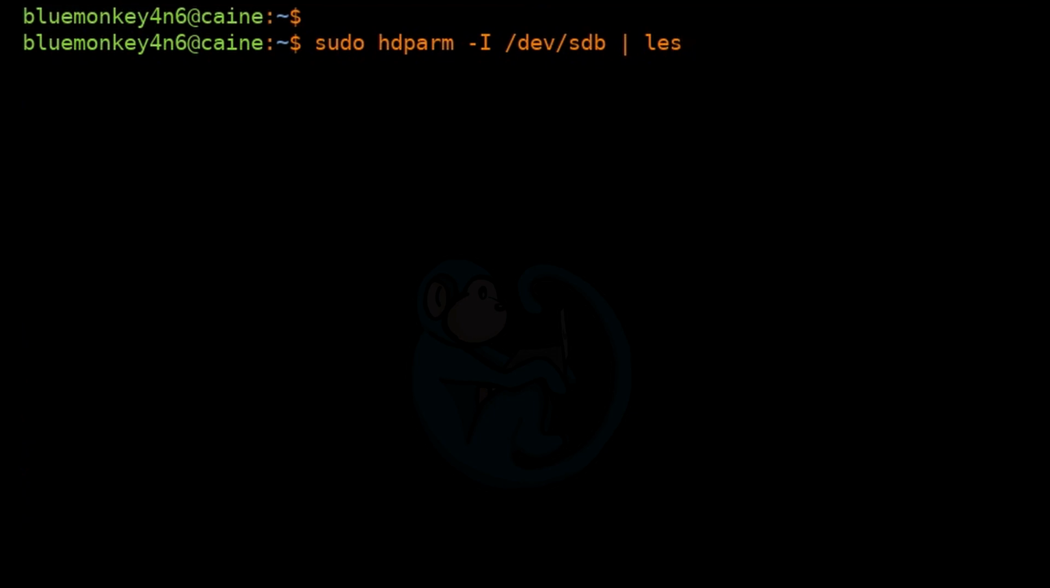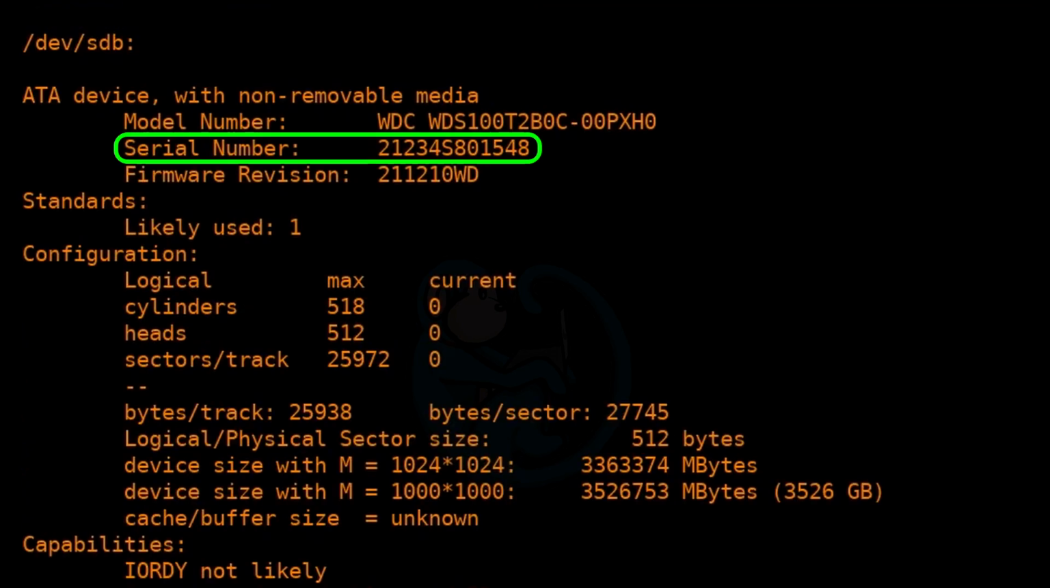Let's take a look at hdparm, sudo hdparm -I /dev/sdb, pipe it to less. And now we see the serial number of 21234S801548, which is what's printed on the drive. All right, finally we get a tool that gives us something good.